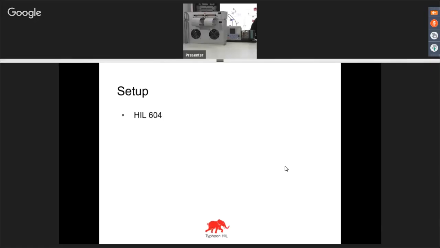So in this setup, we have a HIL 604 device here. HIL Connect, this big box underneath. IDF 650 relay from ABB located here. Backup PLC here, and they are connected with this Ethernet switch and LAN cables.